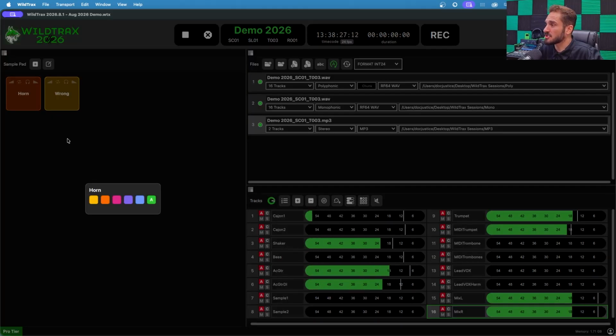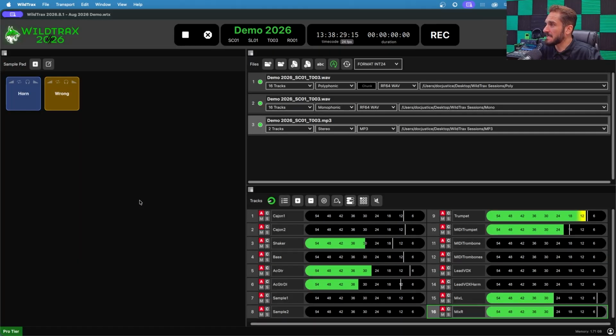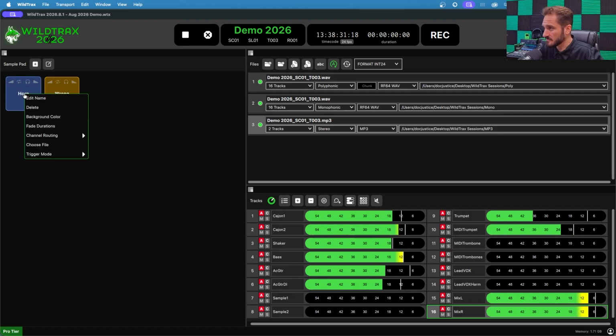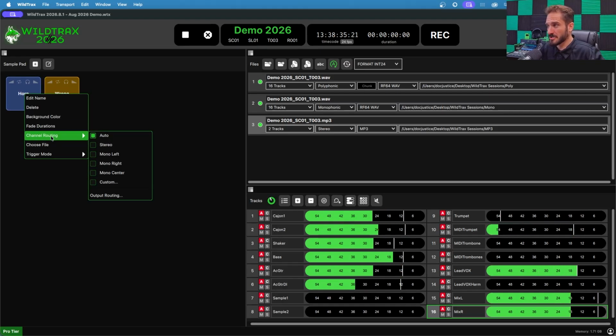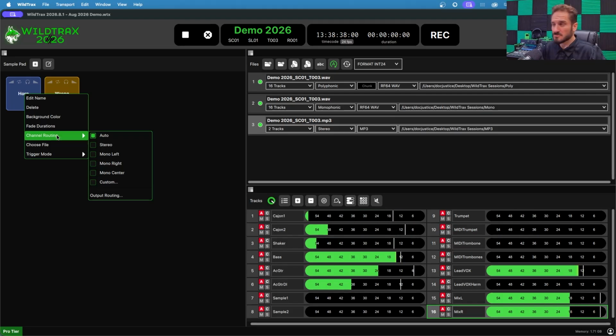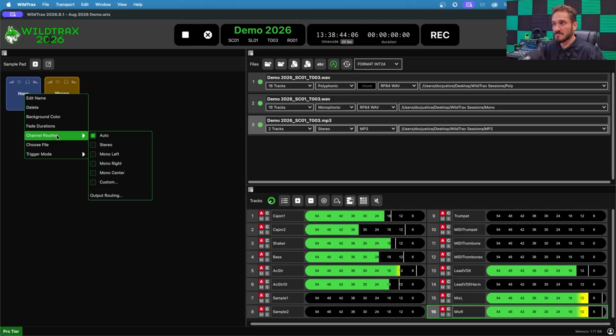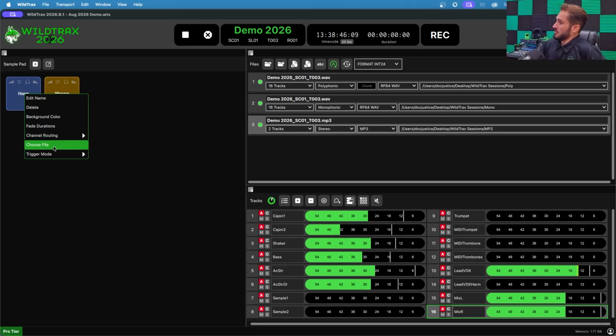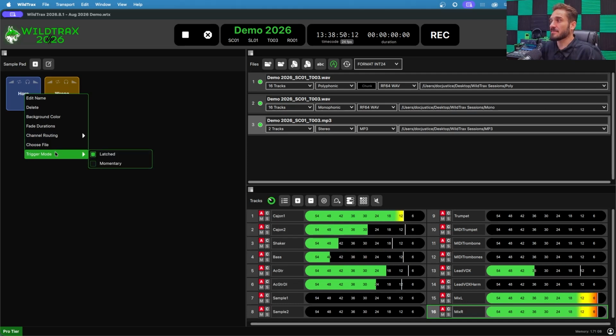You can change the color of the pad to something else. You can change your fade durations. Here's where you're going to set your routing so that it will go to any specific speaker or any specific output device that you choose. You can also reload or change the file and then set the trigger mode.